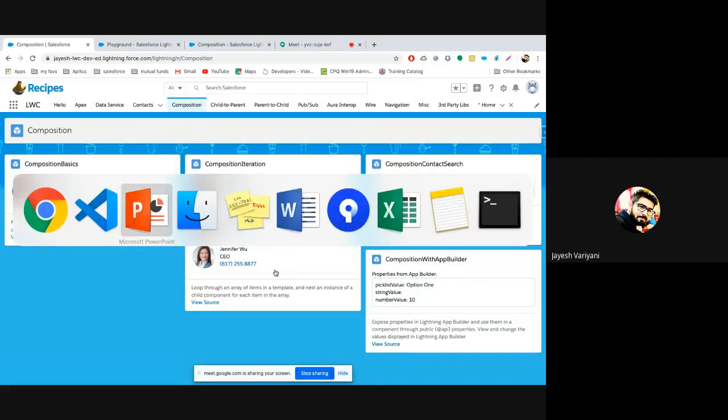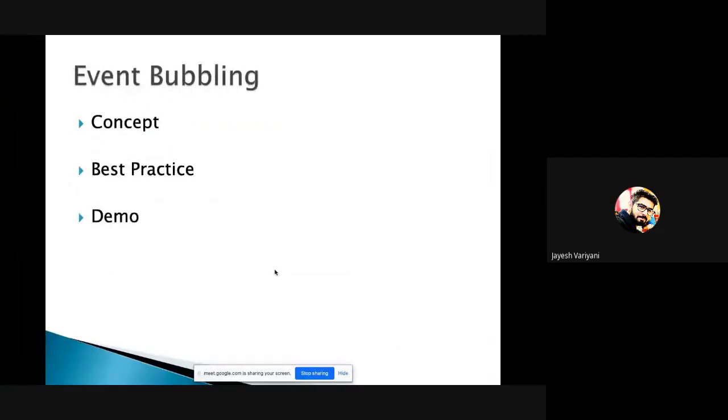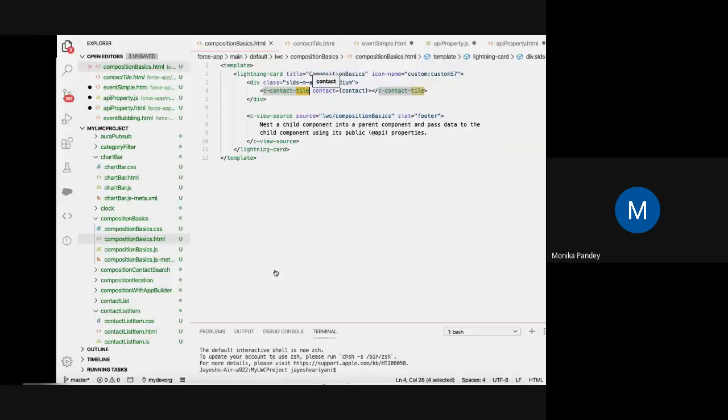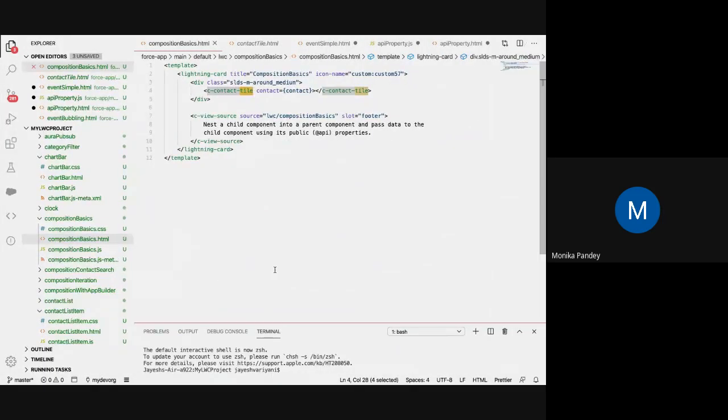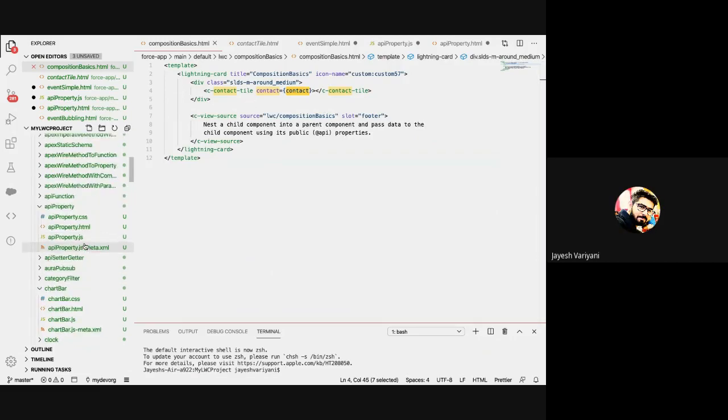Okay, let's move to the next, event bubbling. So Jayus, can you show me that VS Code once again? I just want to see those contact details you are fetching from your API property. So this is from the direct Salesforce object we are using, right? Yeah, this one. So let me open this contact and it will be more clear. One second.